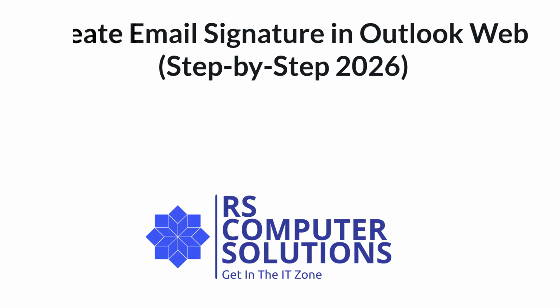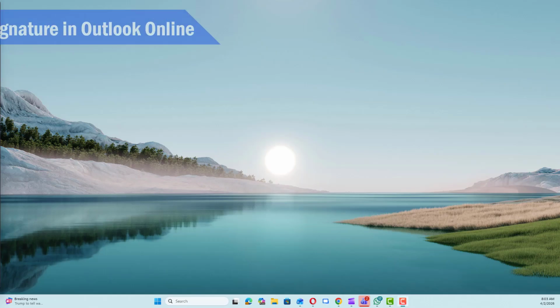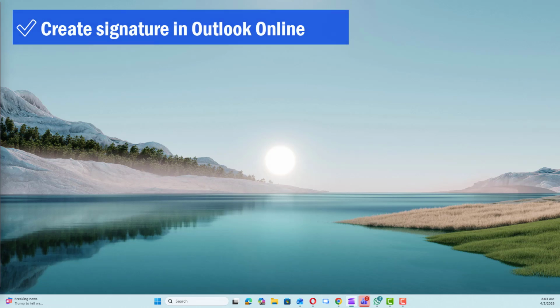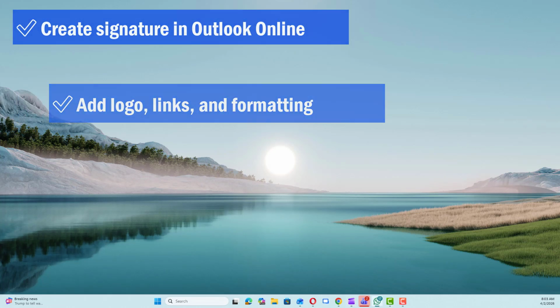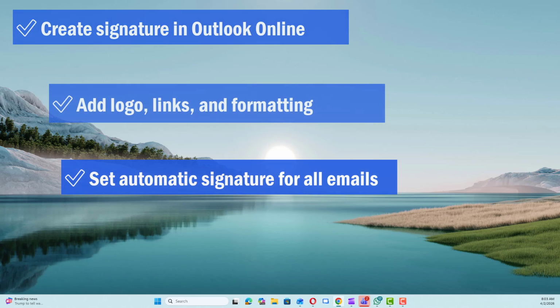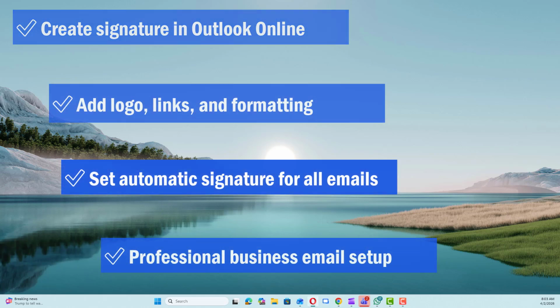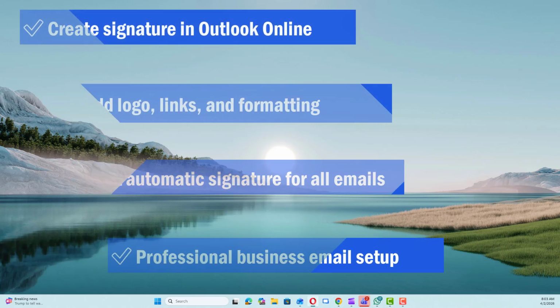Today I will show you how to create a professional email signature in Outlook Web, also known as Outlook Online in Office 365. Let's get started. This guide is perfect for beginners, office users, and IT administrators.